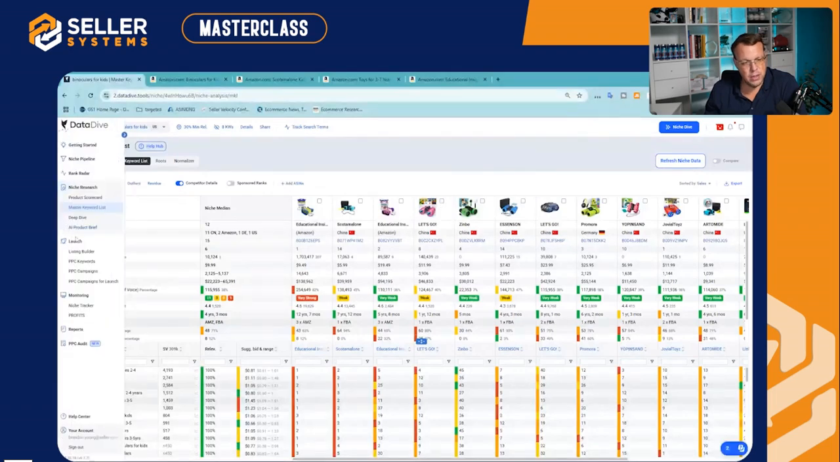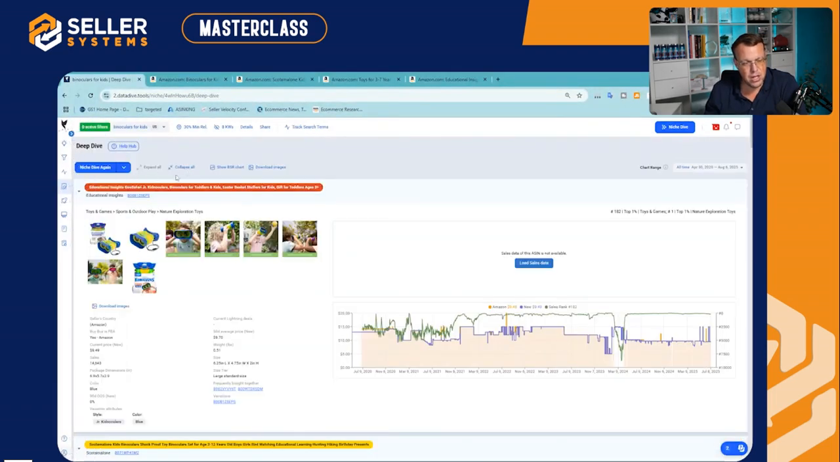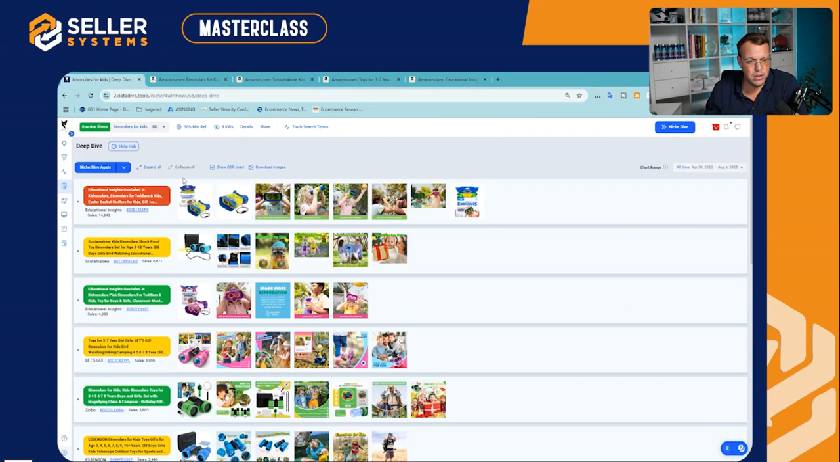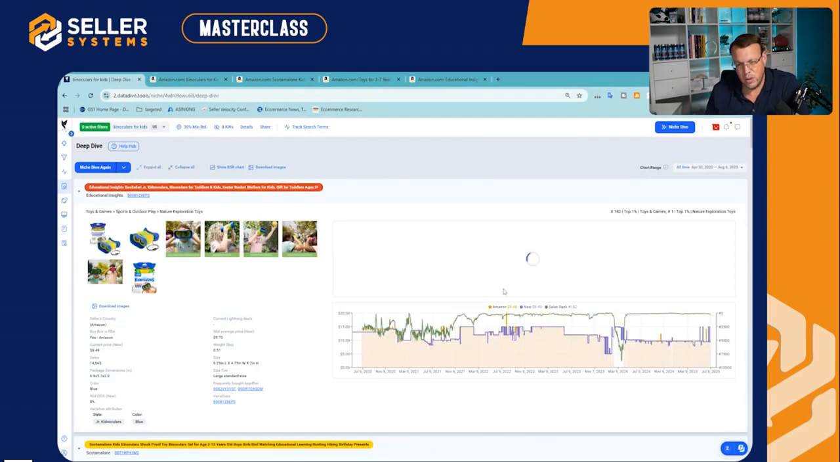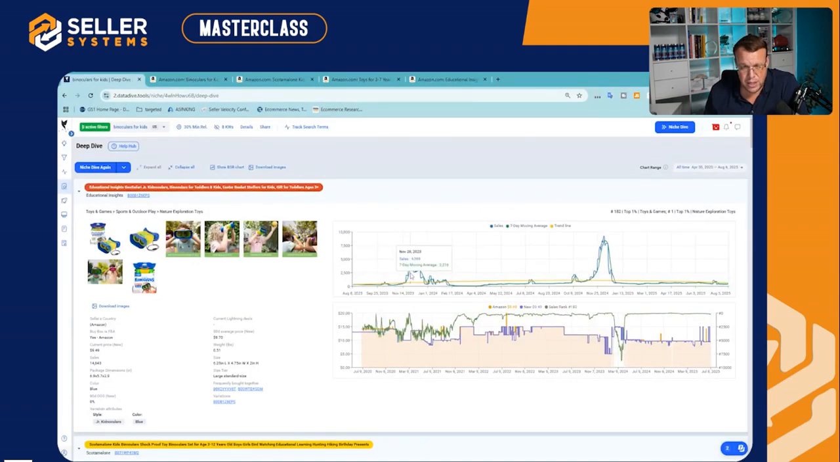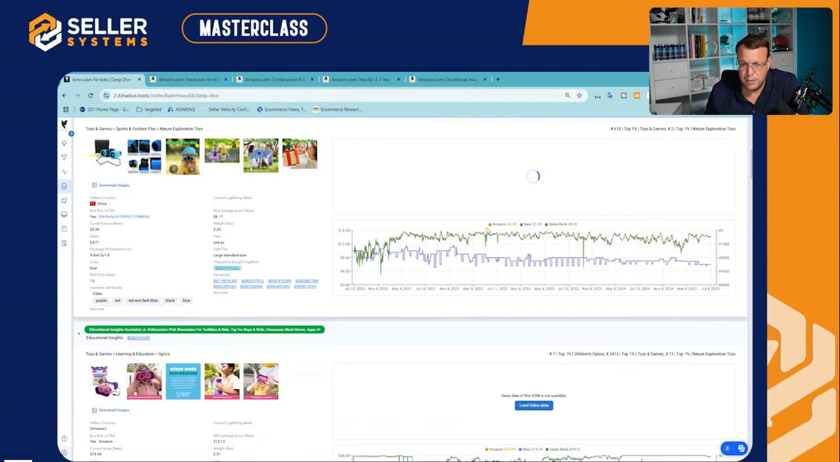I want you guys to go into the deep dive and I want you to collapse all. Collapse all means you're collapsing all the other data, the sales data, the history, all that stuff. And remember, we were looking at seasonality last time, so we load sales data and we can see for this product, it looks like it's a heavy Q4 product, right? Let's see about the second one.